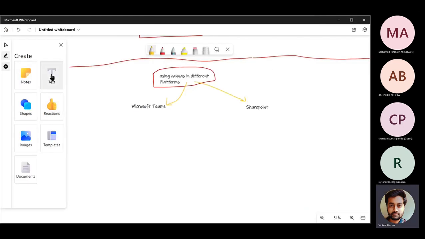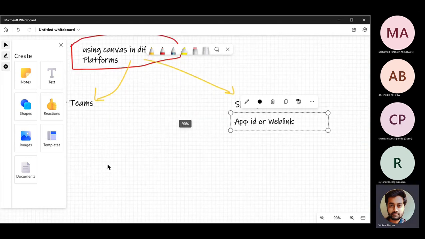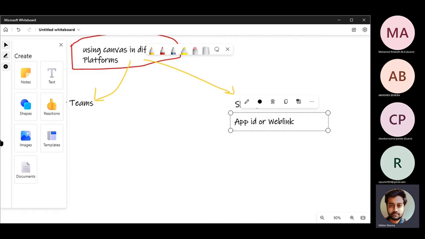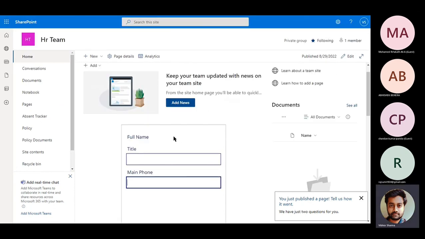So while you are using it in SharePoint, you must understand that application ID is important, or you can use it using the web link. And that is how they can be utilized in SharePoint. You see my Canvas application is right over here. I can only use Canvas apps here.